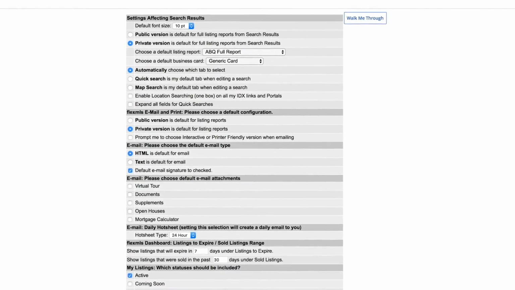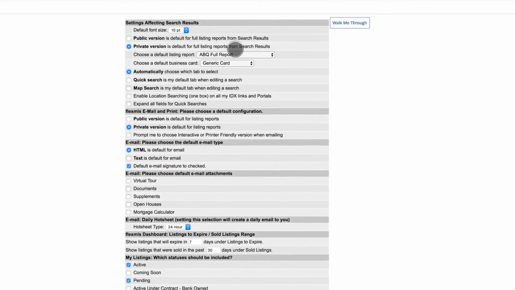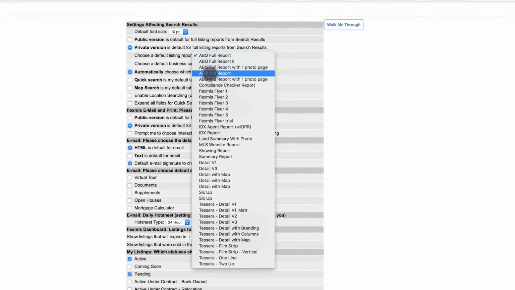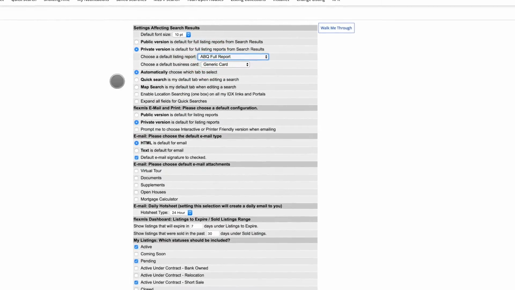And it's the third option down. Under your private version, the default for listing reports from search results, you can switch it back to the old report and save that, or just keep the current one.